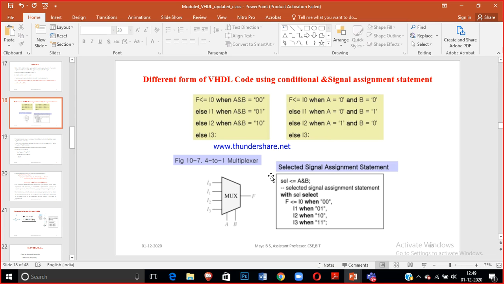Instead of writing A and B or A or B in the code part, before that I am declaring what A and B are with a select keyword. I am taking a select, SEL is less than or equal to A and B. The select can be any variable type declaration like C. If you give the value to A and B, that is stored in select, and that keyword you can use with select. With is a keyword, select is also a keyword, and SEL is a variable.